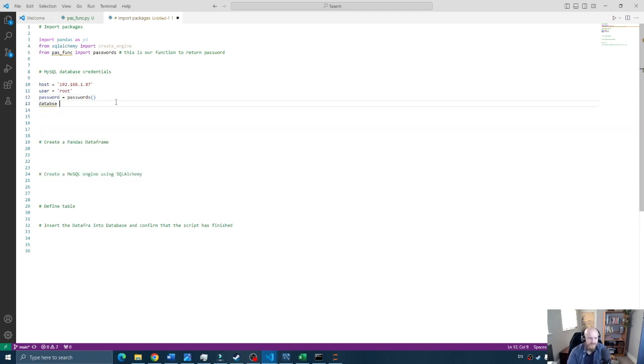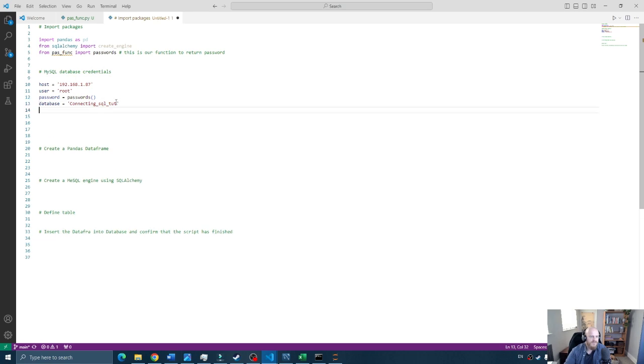Now we need to declare database, and I call it connecting_sql_tut. You've seen it previously. And I'm going to declare port. By default, this is set to 3306. For me, this is 3307. So if your database has different ports... If you're using a localhost, it's most likely going to be 3306, unless otherwise stated.